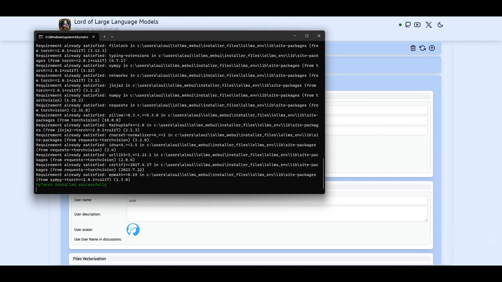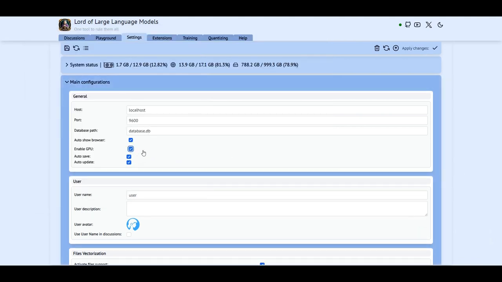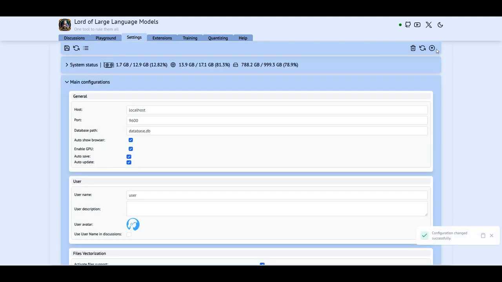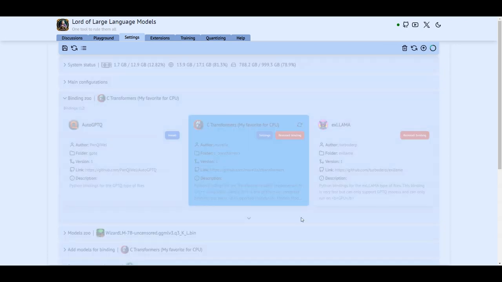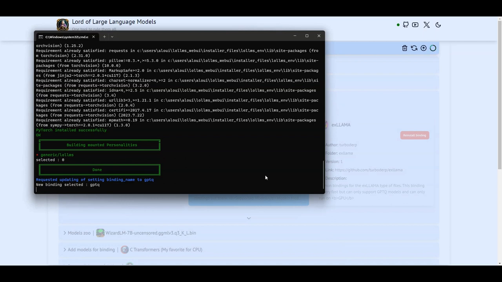Now we can either reinstall C Transformers binding and it will automatically get into the GPU mode, or install the GPTQ binding or another binding. Here let's install Auto GPTQ binding. Go to the bindings zoo and press install in the Auto GPTQ binding card. You can view the install in the console. If ever it hangs for a long time, just press enter in the console window and wait.